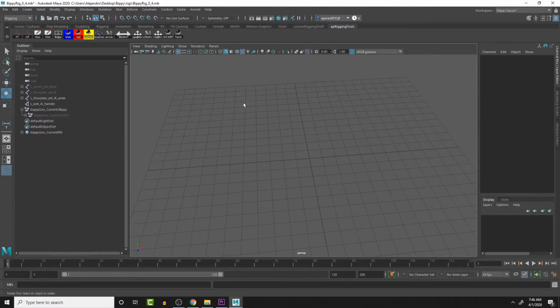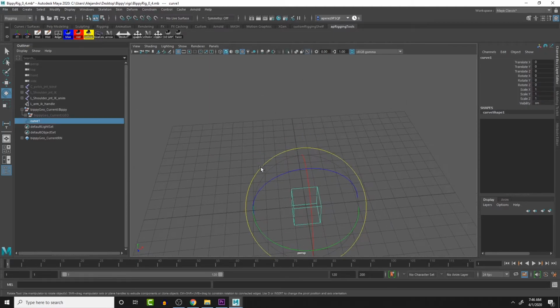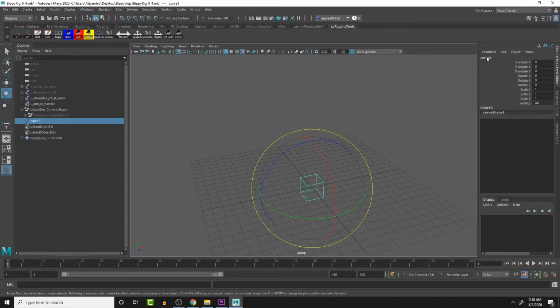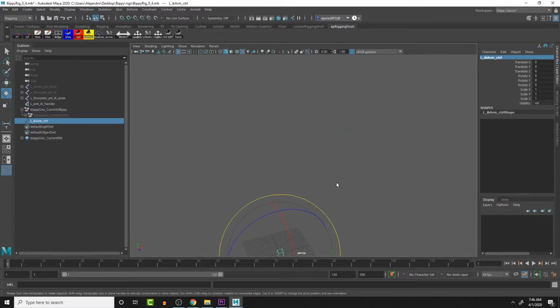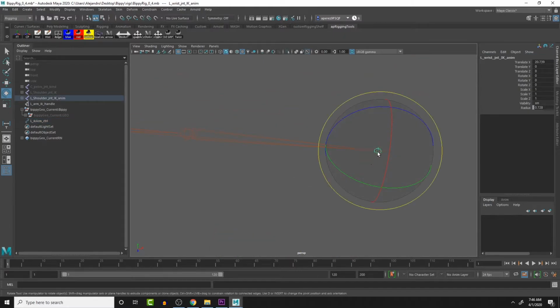So I think maybe in this case, let's use a box control. And this is going to be named our L_IK_arm_CTRL. Okay, so I have that there. And I want to make sure that it is placed over here and aligned with this joint.